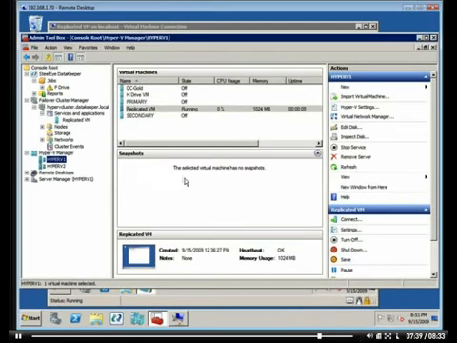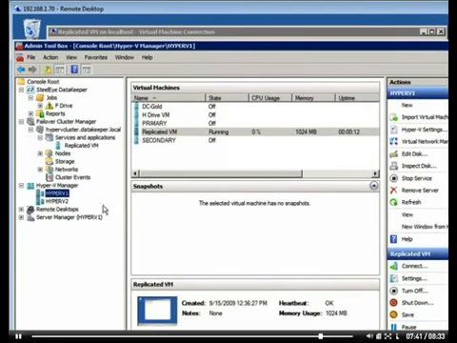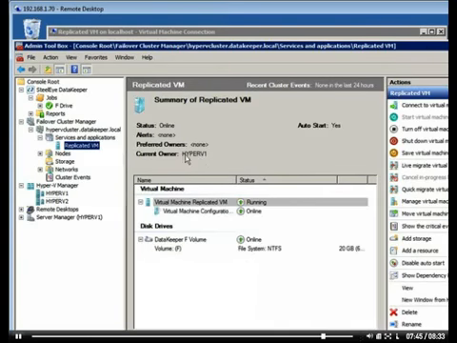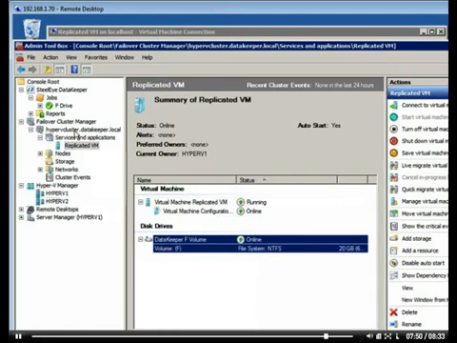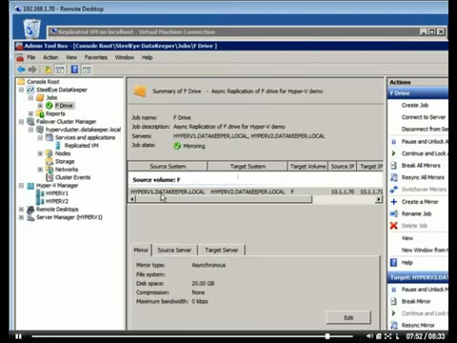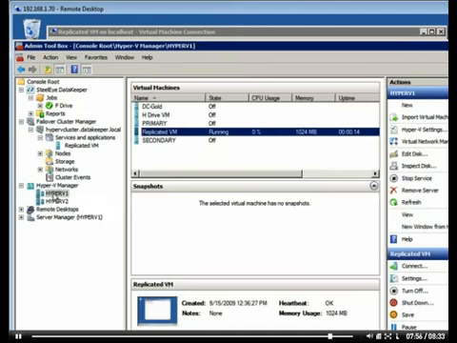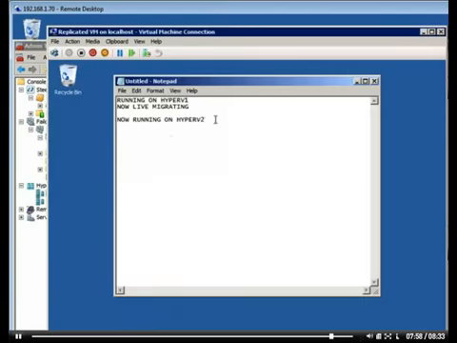Okay, the live migration has completed, and you can see that we are now back running on Hyper-V1. The DataKeeper volume is now replicating again from Hyper-V1 back to Hyper-V2. In Hyper-V Manager, here's the running virtual machine. So we are now back on Hyper-V1.